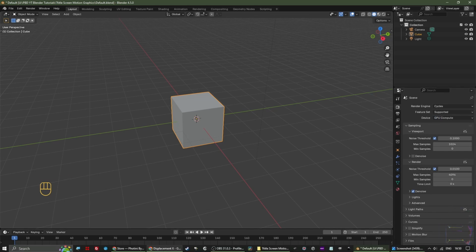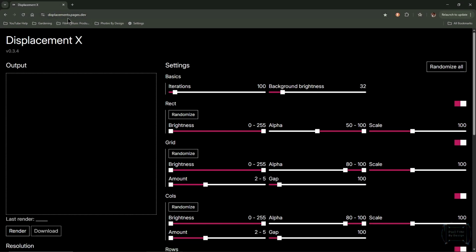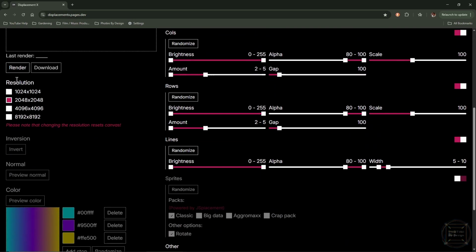Next up, I'm going to navigate to this website here, displacementx.pages.dev, and that should bring up this user interface here. I'll leave a link in the description for this website. So the first thing I'll do is I'll scroll down until I see resolution. I'm going to change my resolution to 8K.